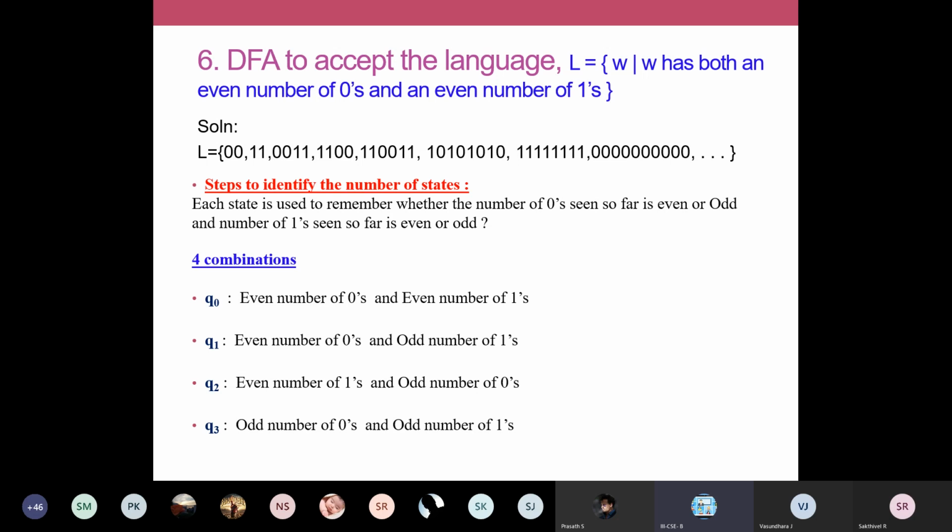In your 4th string, I have 2 zeros and 2 ones. In your first and second string, you just analyze. In the first string, I have 2 zeros and 0 ones. Then you just count the number of ones. You don't have any ones. It means that the count of number of ones is 0. 0 is also an even number. So this string is also a valid string. I have to accept this string also.